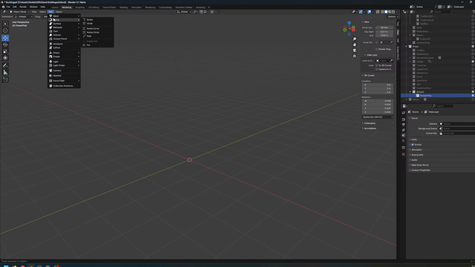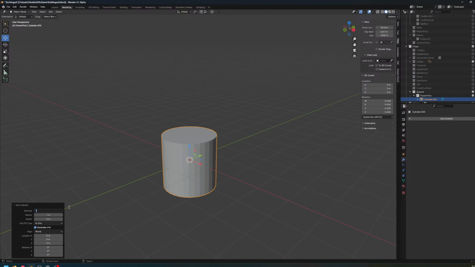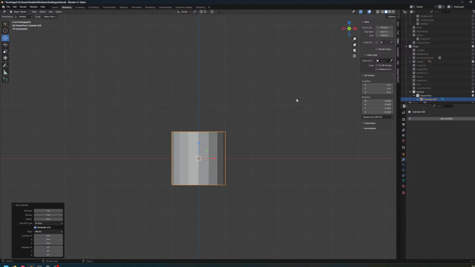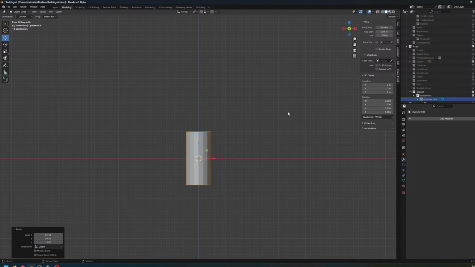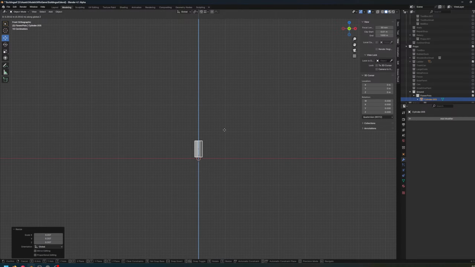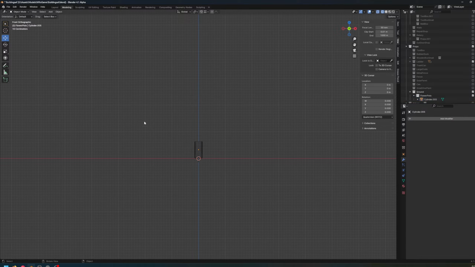Okay, so let's go here. Let's go cylinder. Let's say like 16. Scale. Scale. Okay.